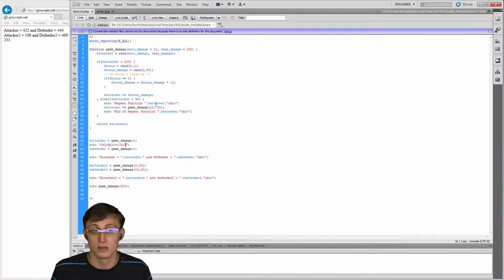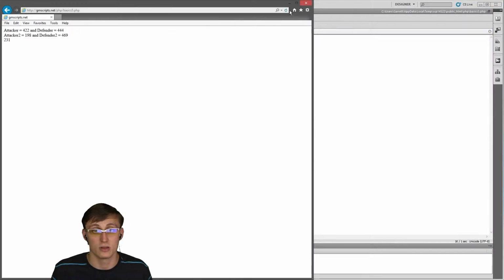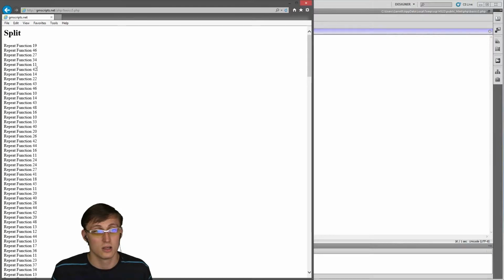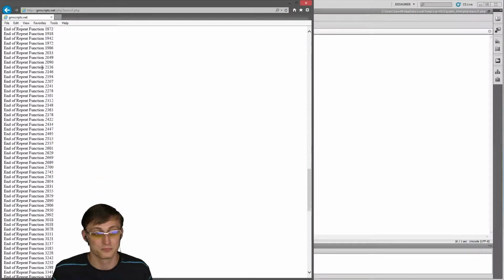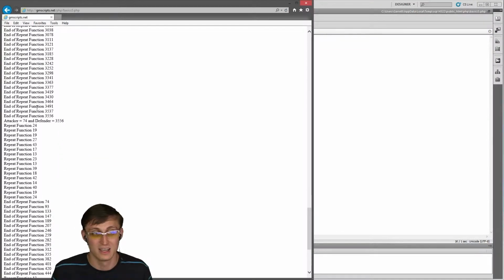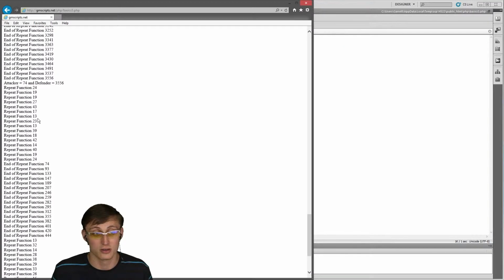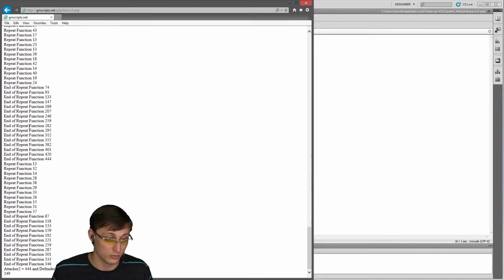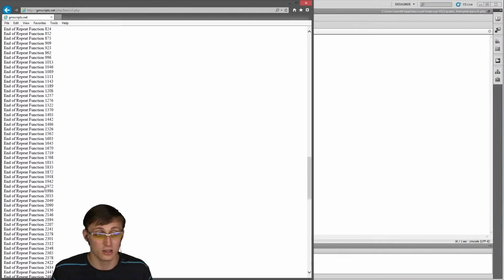Alright, so what I have it doing right now is it's going to echo right down here. It's going to tell me what the repeat function is if it does repeat. So let's click refresh. Oof. This is it repeating. That's how many times it went up on itself. Then attacker and defender. Then did it again. So as you can tell, it's actually repeating.